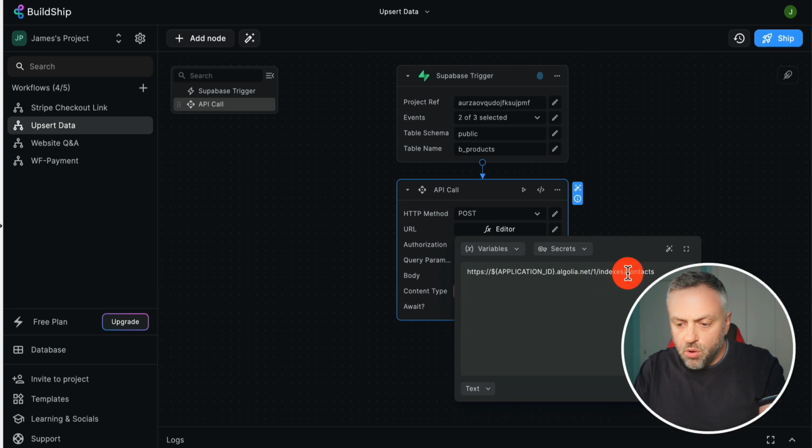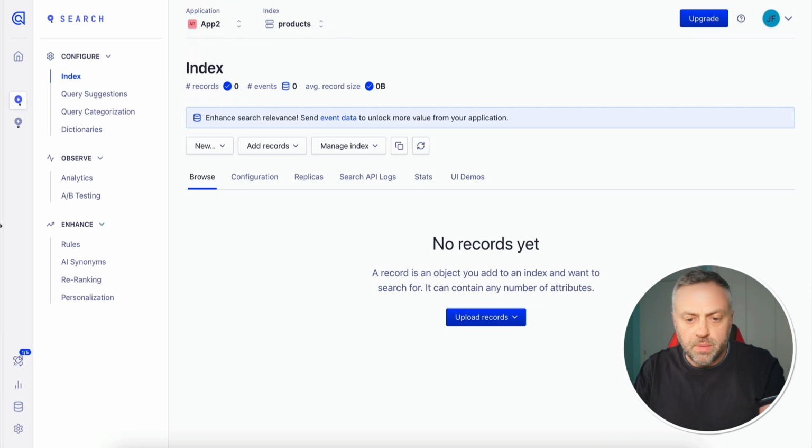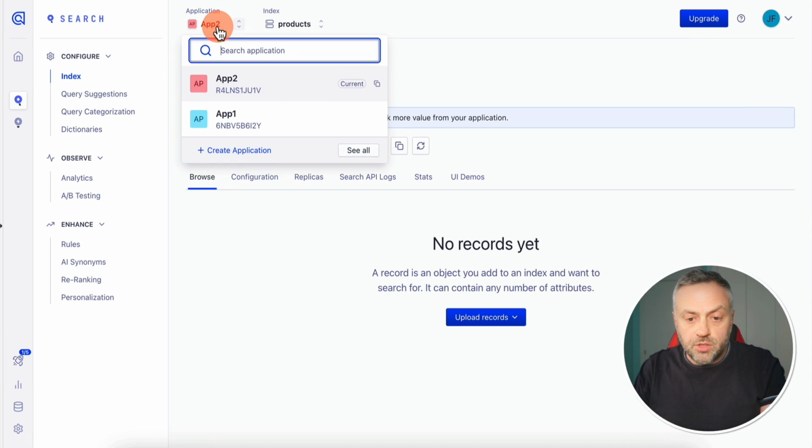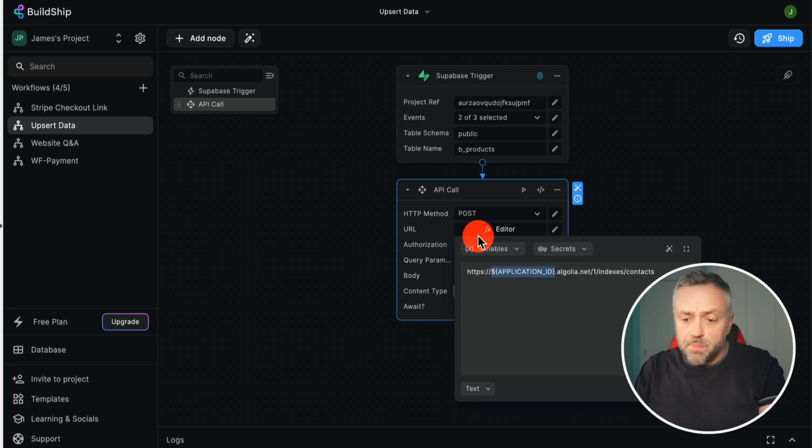If you click here and open that up, you need to modify two things. You need to specify your application ID here. So if you jump back into Algolia, you're going to see it here, and you can also click here and copy it. We're using this app 2 here, which is the current one. So I'm going to copy this application ID, jump back into BuildShip and paste it in here.